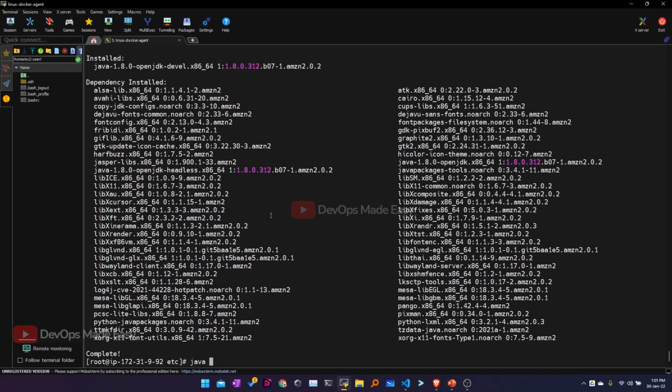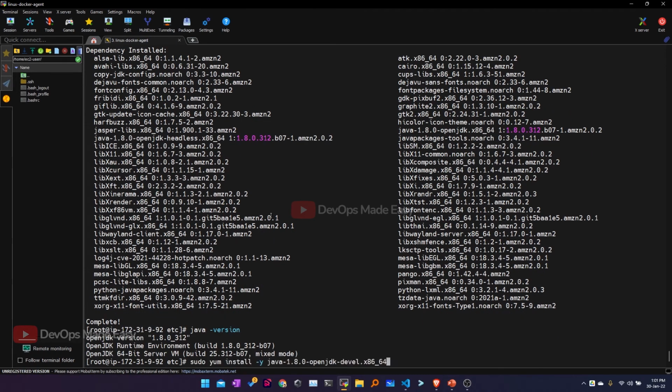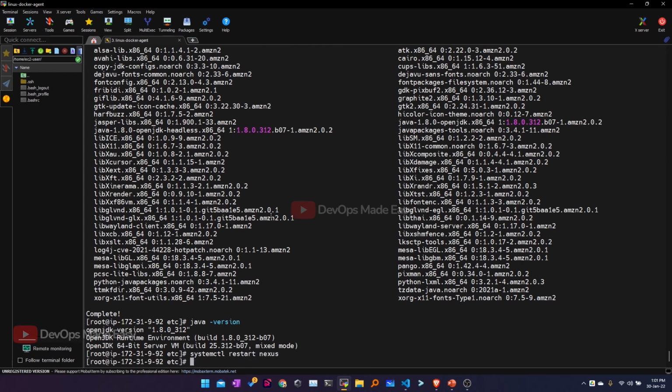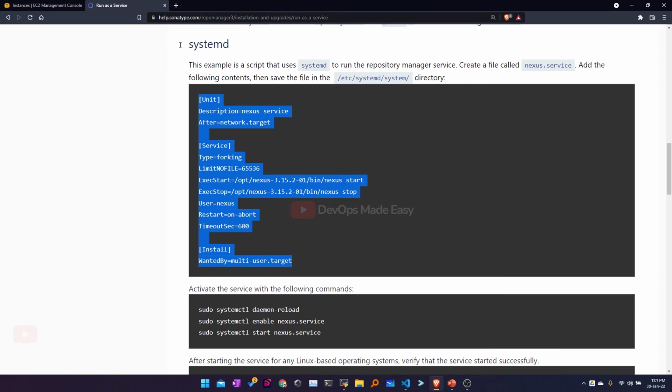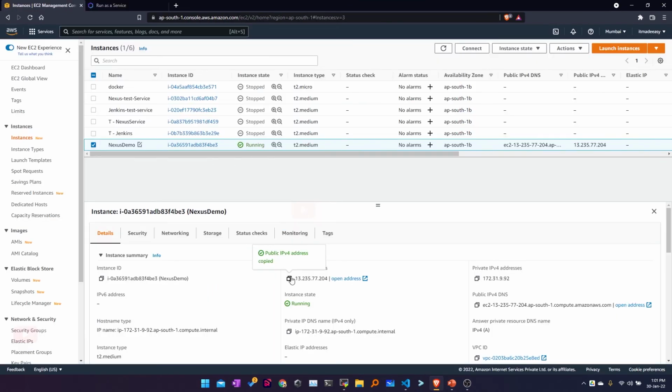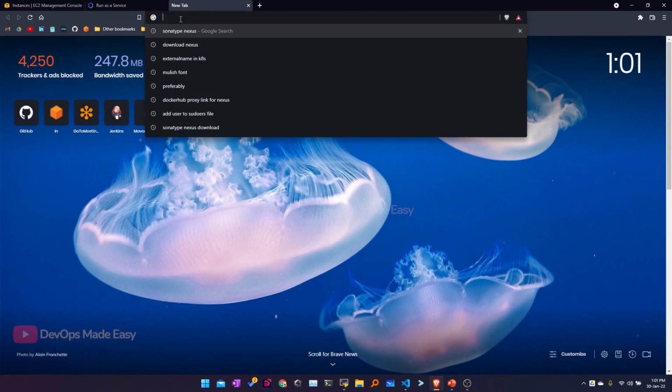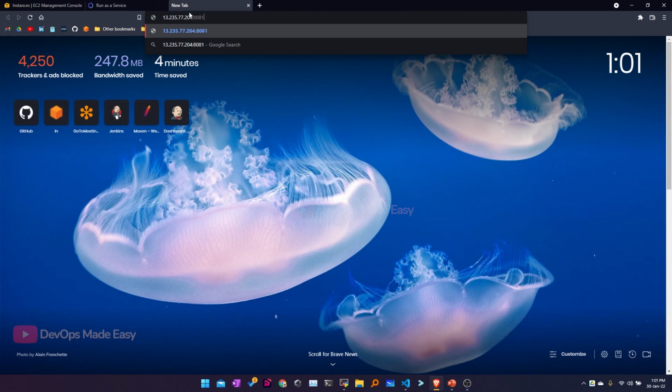So now if I just run java -version, I can see the Java version. Now what I'll do is use systemctl restart nexus. So this should restart Nexus, and then if I check the status one more time, you can see that Nexus is up and running. In order to view the home page, I can take the IP address of the Nexus instance and go to port 8081.